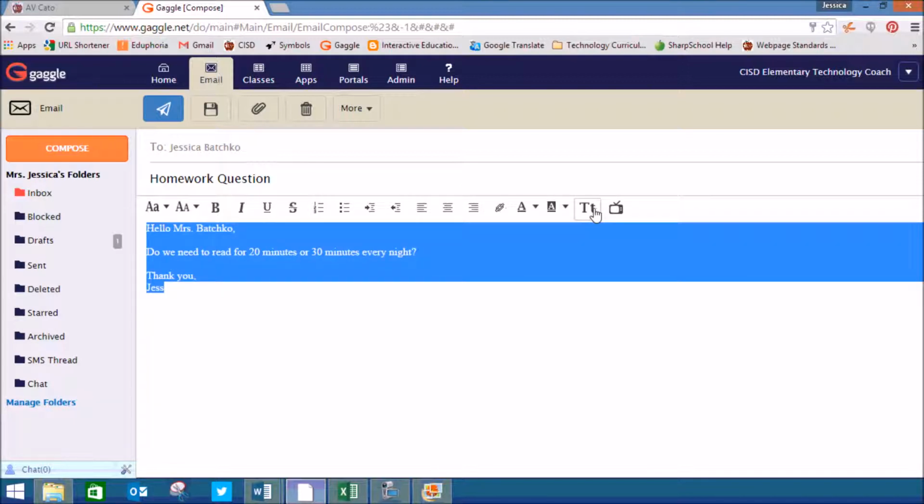Over here, this little TV allows you to send a YouTube video through GaggleTube. So let's say that you find something really helpful on GaggleTube that helps you with your homework and you want to share it with your teacher. That's how you would insert that.